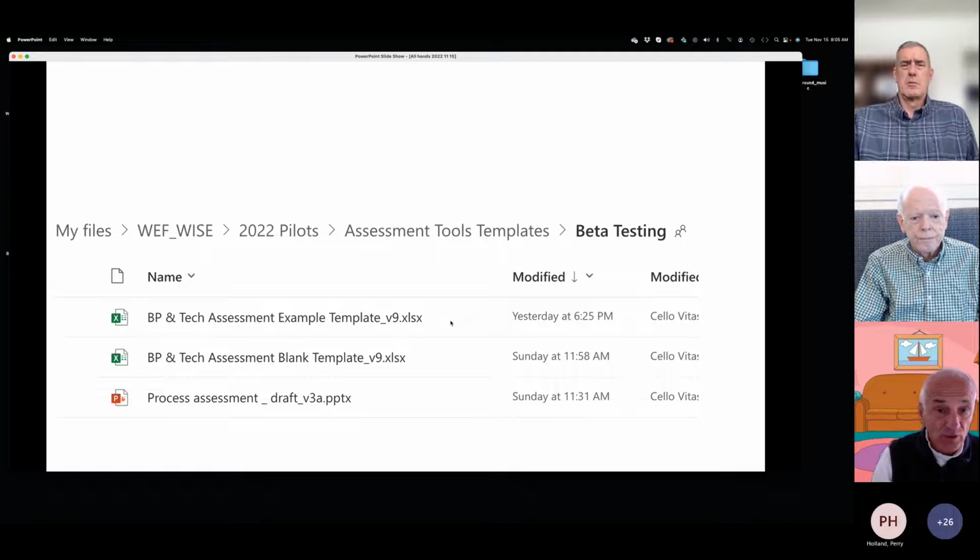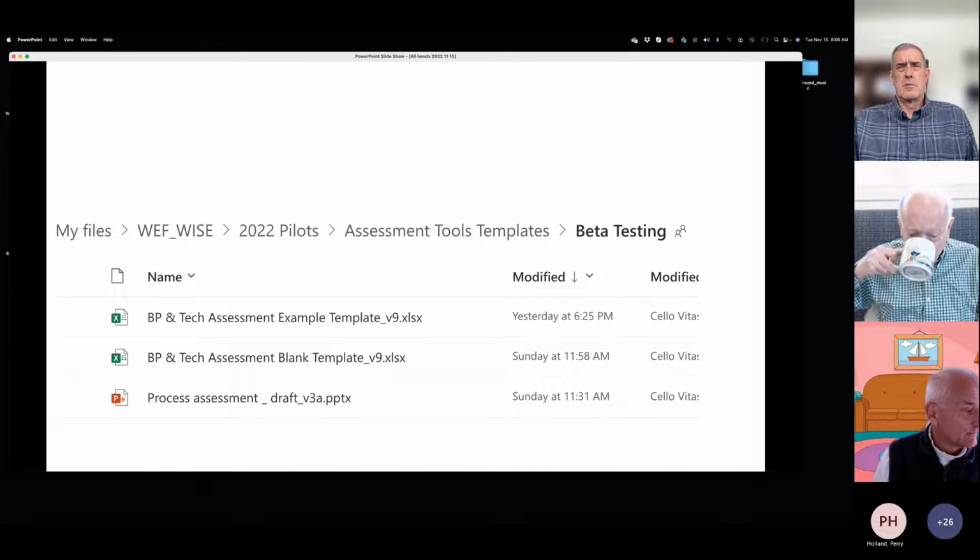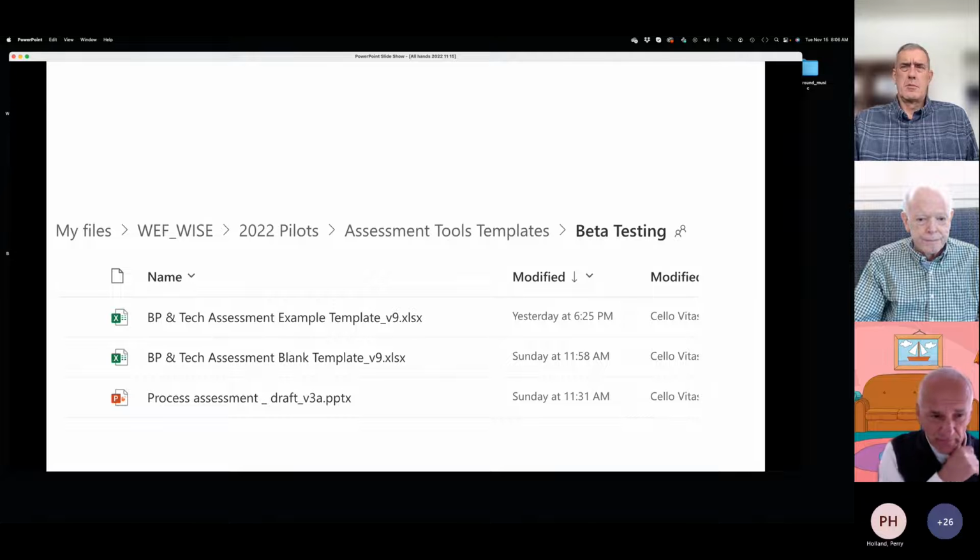These dashboards that I just showed you are actually in this spreadsheet, and then you would pull up a blank spreadsheet and work on that to fill in the information. And also this is a PowerPoint presentation that explains how to go about business process assessment, and that will be turned into a movie.